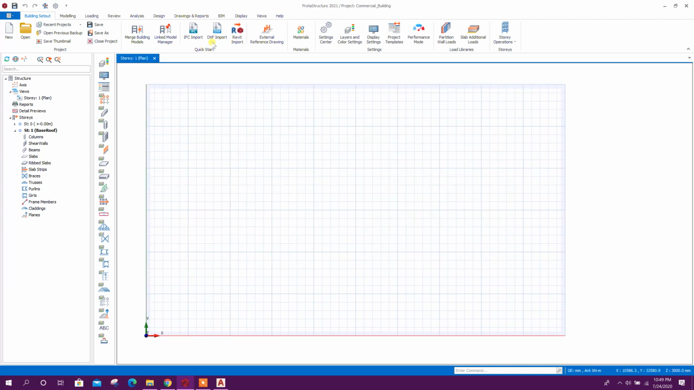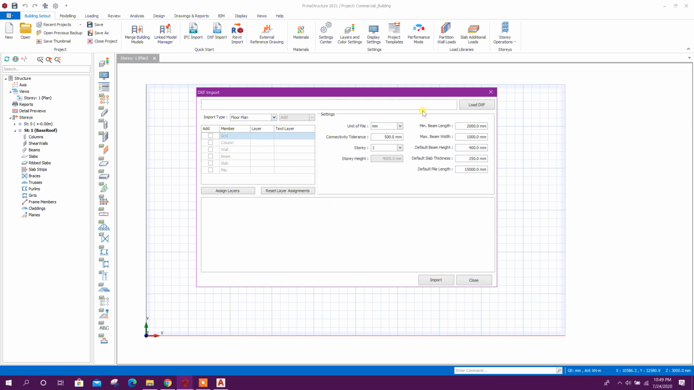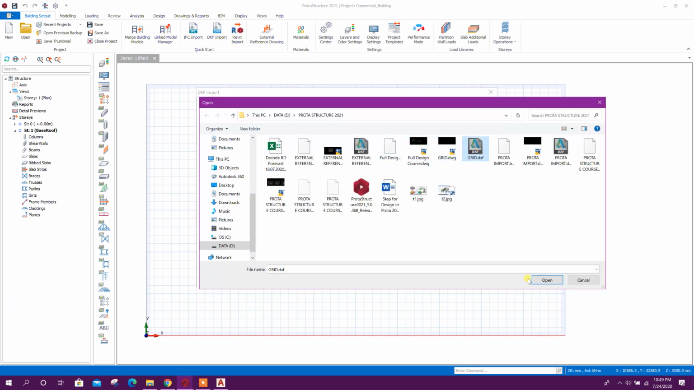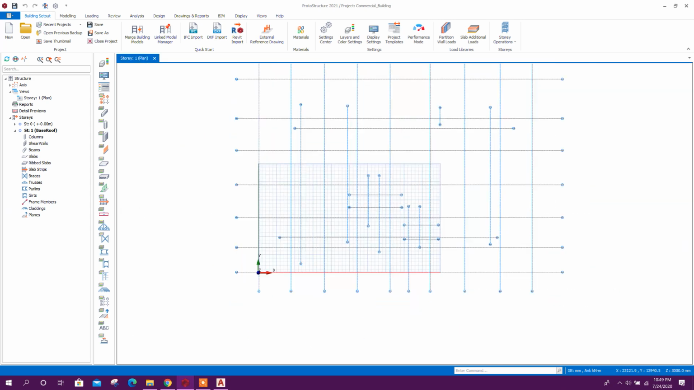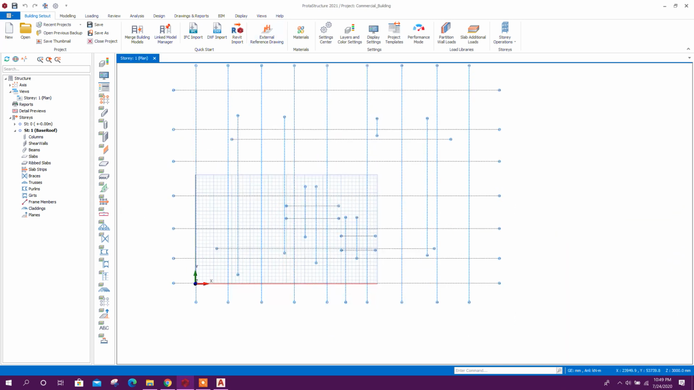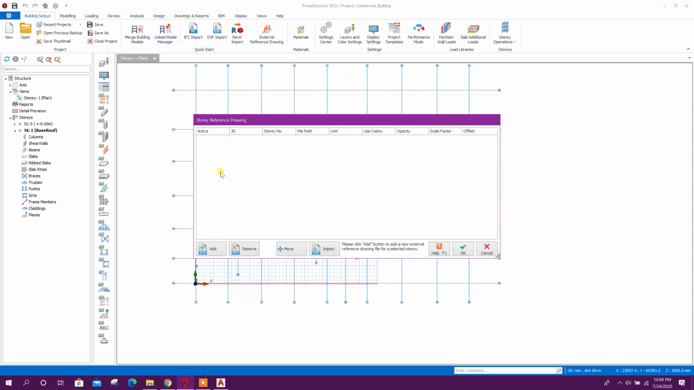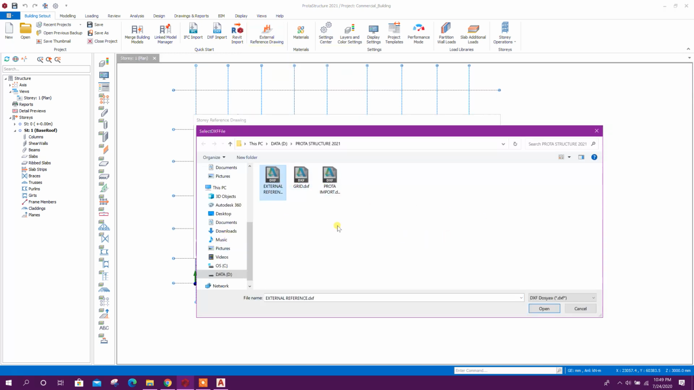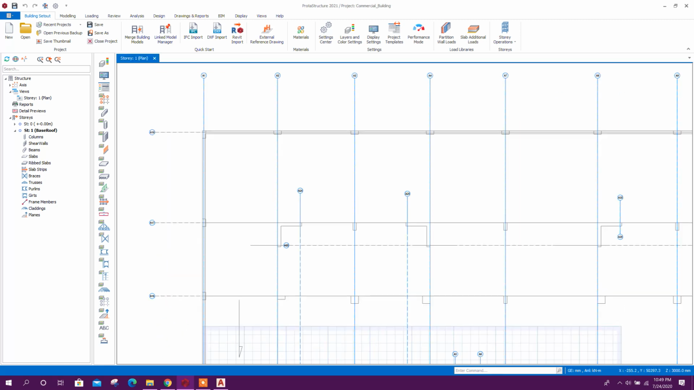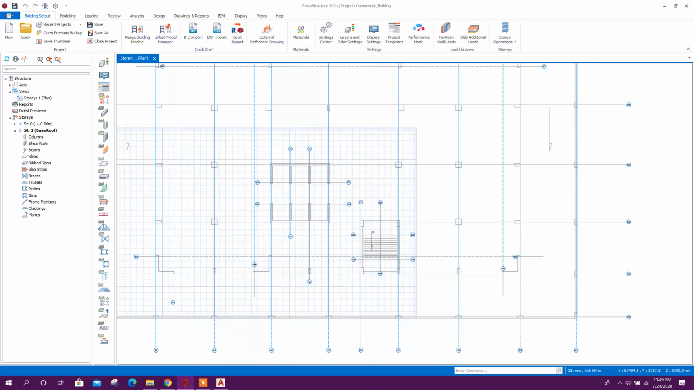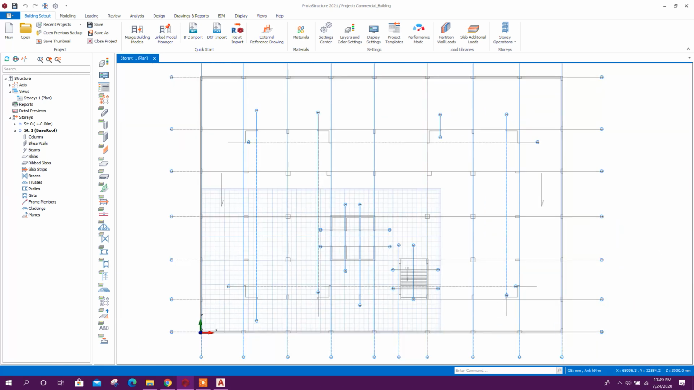Click on OK. First we will import grid, load DXF, grid DXF. Here we will select this one, dim. Click on OK. Import, close. Now we will add external reference drawing. Add external reference, open, active, okay. Now here we can see this is our external reference drawing.